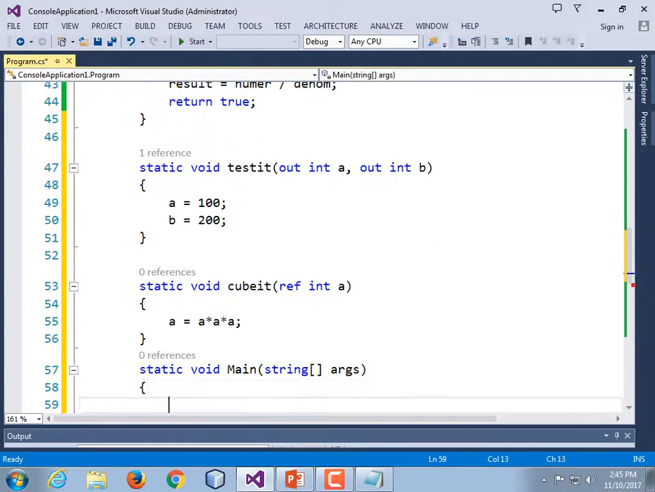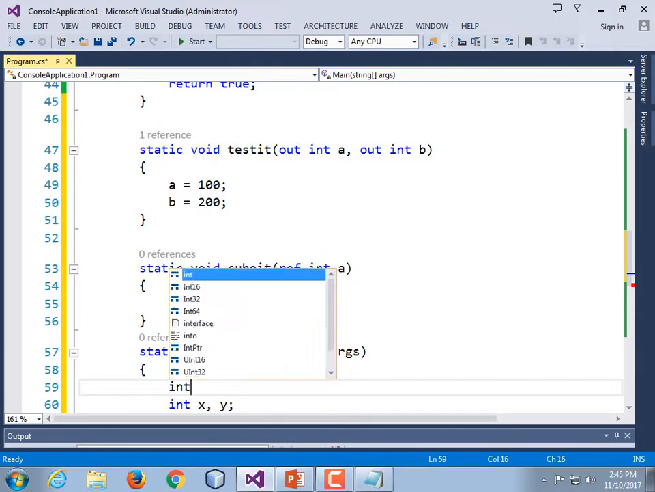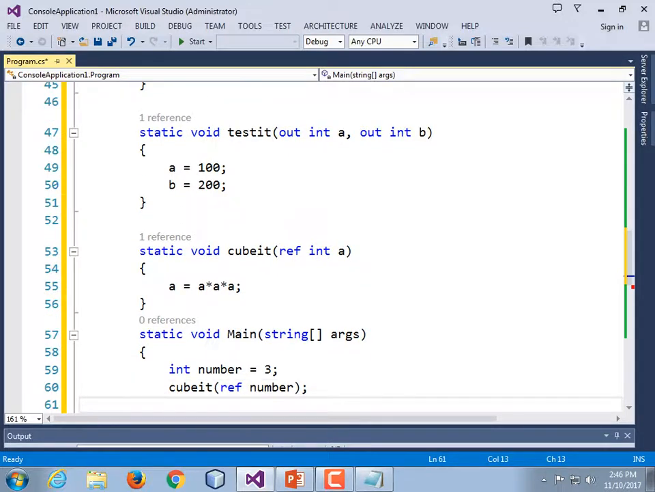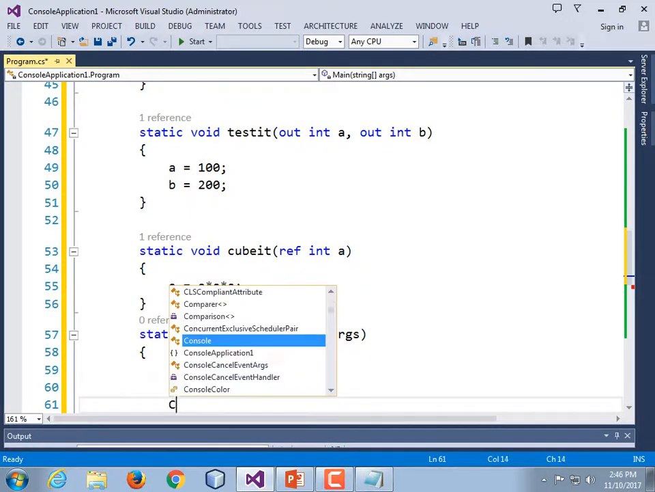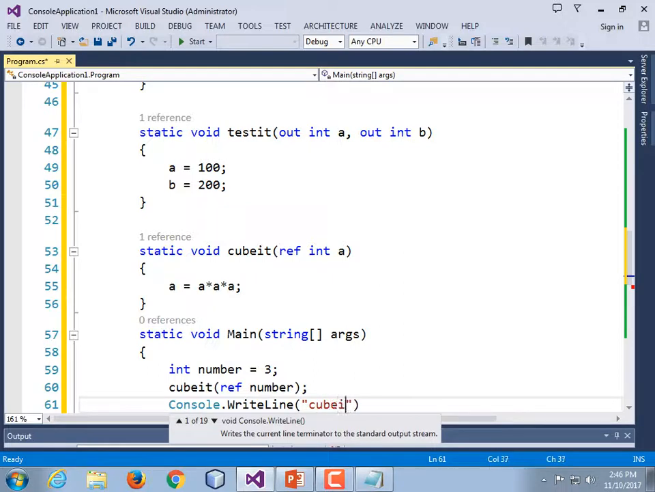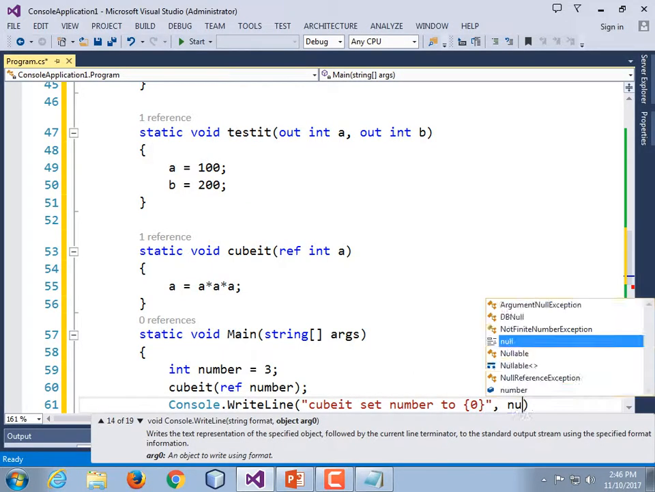So down here in main, you could do that. Int number is equal to 3. And then you could call CubeIt with ref number. And by the time it was done, since 3 times 3 times 3 is 27, if we printed out number here, we would see 27. Console.Write, excuse me, CubeIt set number to {0}, comma number.